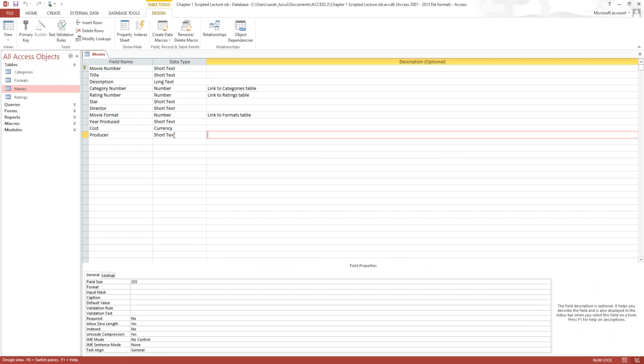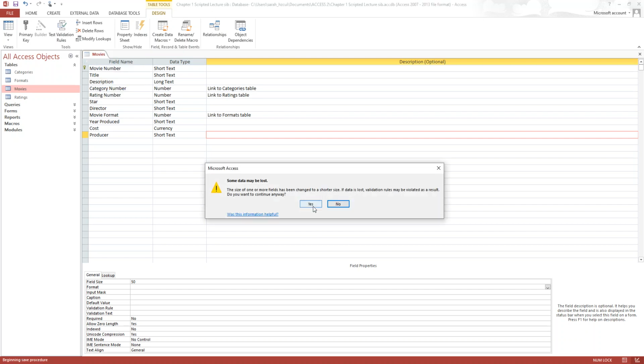Now I'm going to go back into design view, and you notice it gives me the new field that I just added, producer, right? And it says field size 255. Well, that's a little too many pieces of data for a field size for a producer. So I'm going to reduce that to 50. I don't think any producer's name will be longer than 50 letters. Okay, so there we have added. So now I'm going to go back into datasheet view, say yes because I did make a change.